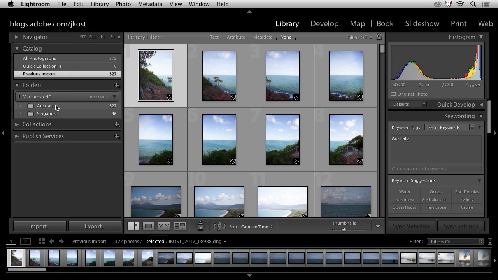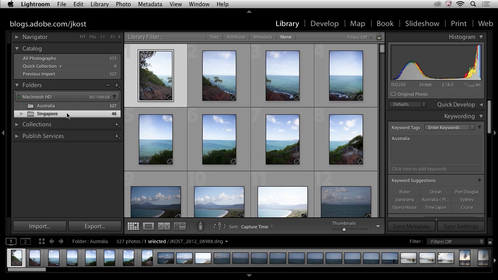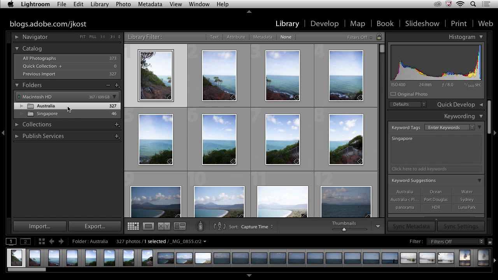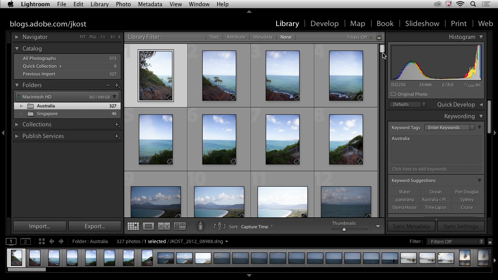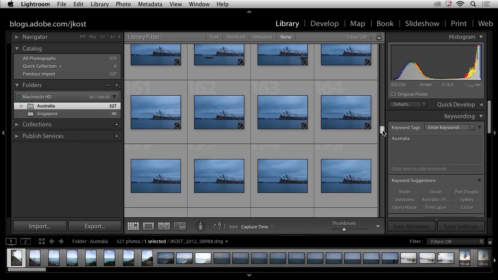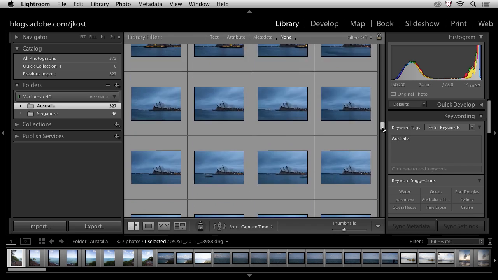You can see here I'm in the library module, and I can click on either the Australia or the Singapore folder in order to see the contents in those folders. So let's look at the Australia folder for a minute, and I'm going to scoot down, and you'll notice down here I actually have a number of images that were photographed with an intervalometer.